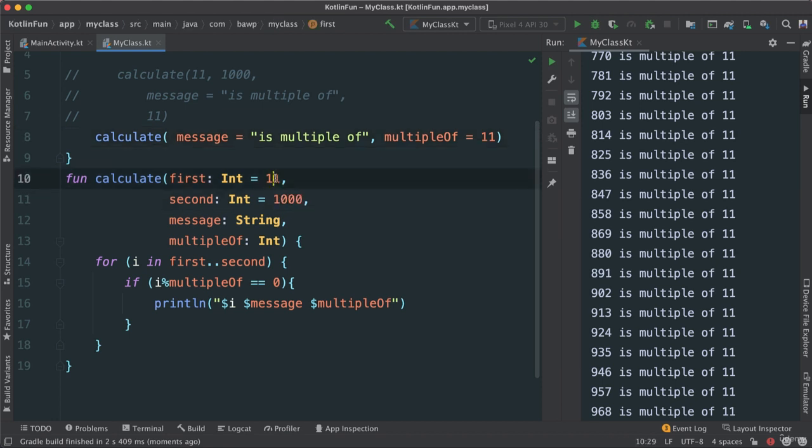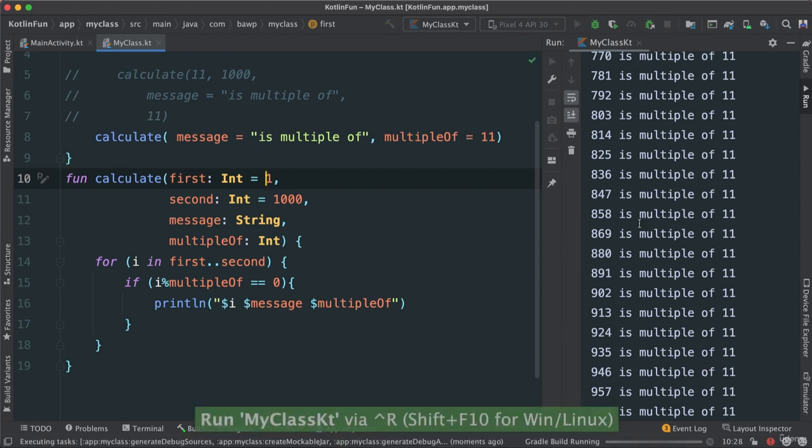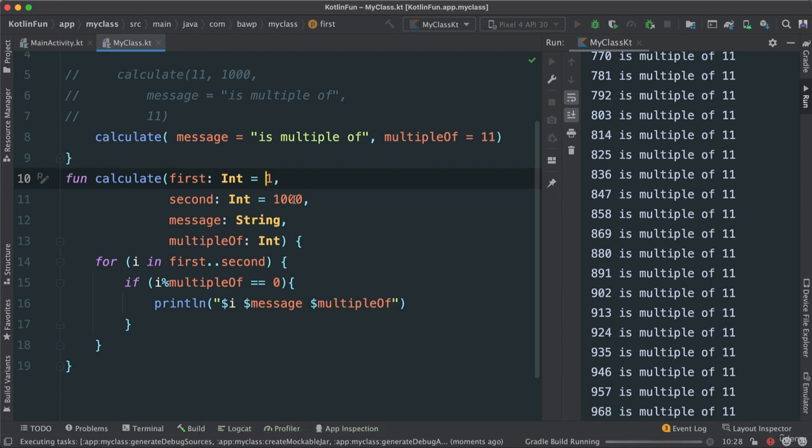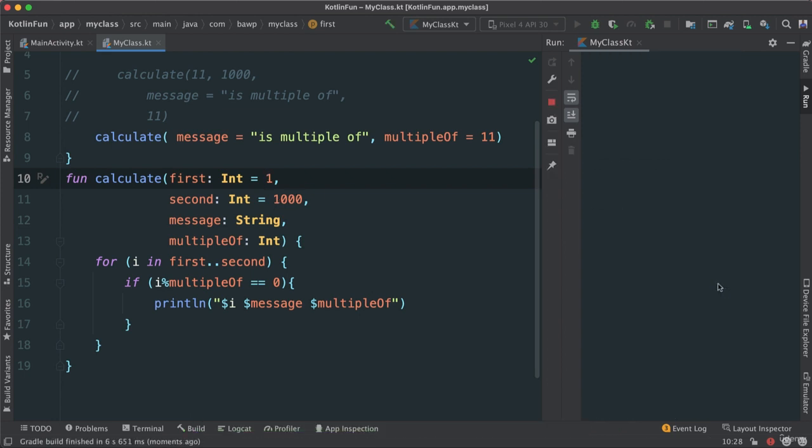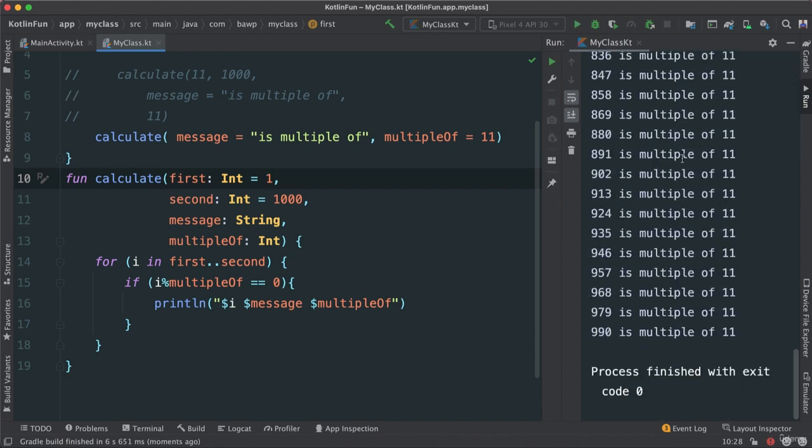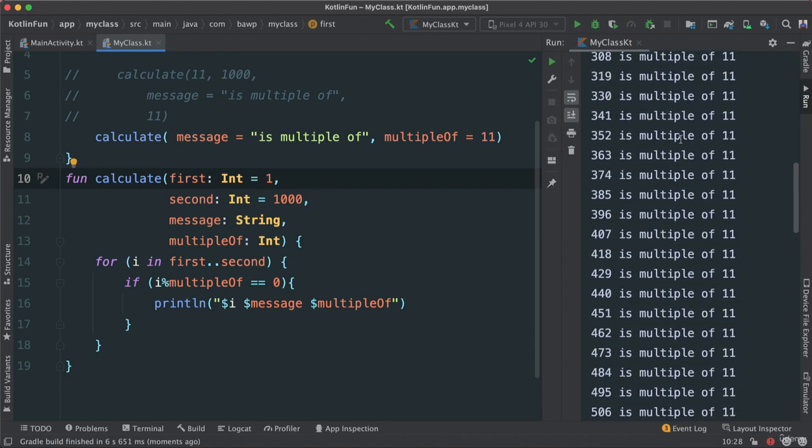If I change this to 1, for instance, and run, it will take 1 and 1000 for the second argument. Let's see what the result is going to be. And voila. Okay. So now you see it's working.